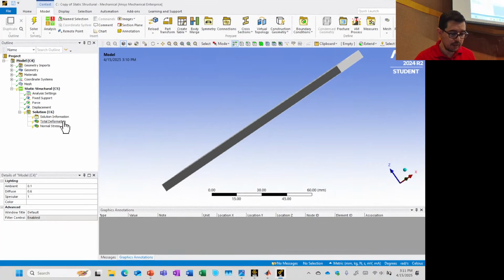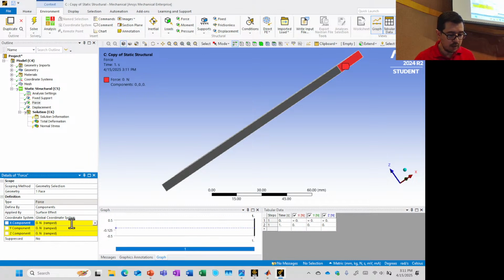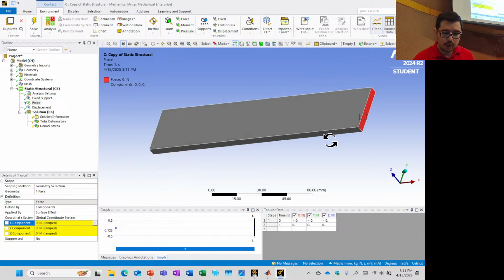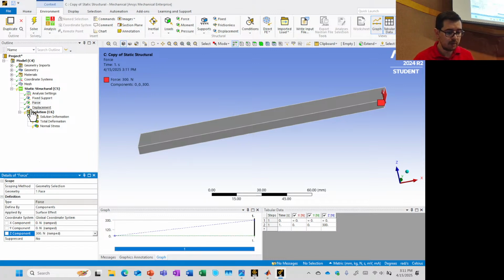or try to do it quickly. In this case, we're going to change the direction of the force, okay? Remember, it used to be minus 10 kilonewtons in the x direction. Now we're going to apply that force, or apply any force in the z direction, and we'll say that it's 300 newtons. Okay.